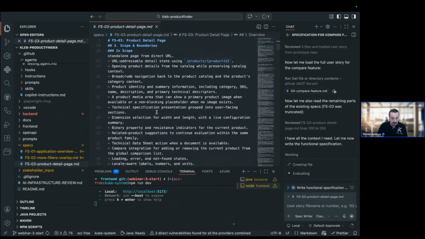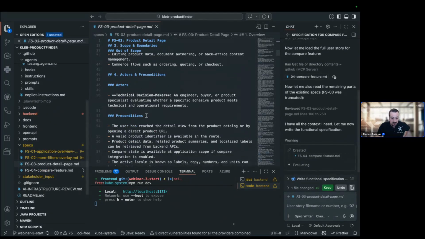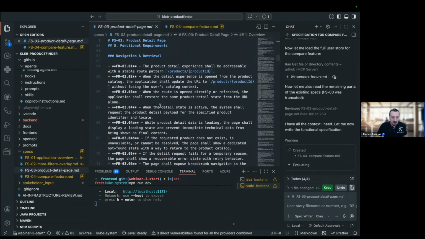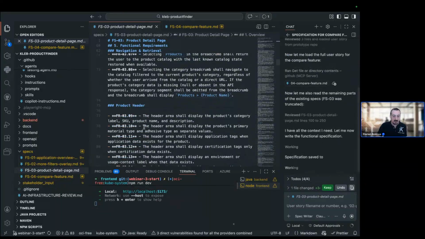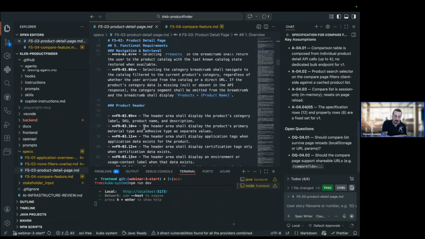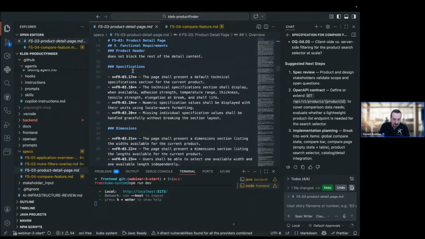We have what's in scope and what's out of scope in that case, which actors, some preconditions, and a lot of functional requirements, all with a nice ID. And that's the structure I have provided to the spec writer agent. So the spec writer agent knows how we at Prodina do specifications, and it will always work in the same way, and will be structured completely the same way.